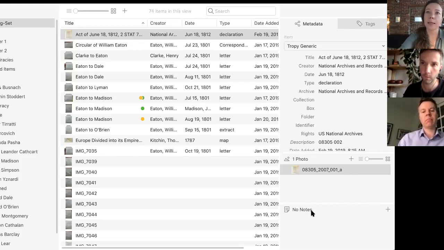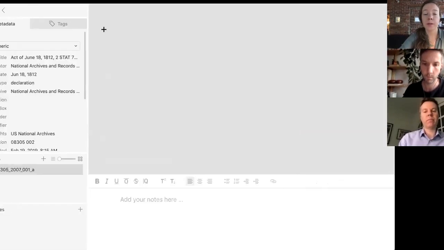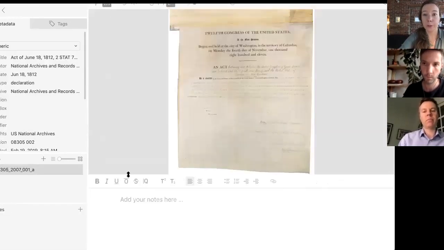So you may be asking, where do you actually take the notes? To show you, I'm going to double click on my item here in the item table to move us to the item view. So now we've moved from item table to item view. Now we're zoomed in on one particular item, and this is where you would actually do a lot of the work on an individual item.